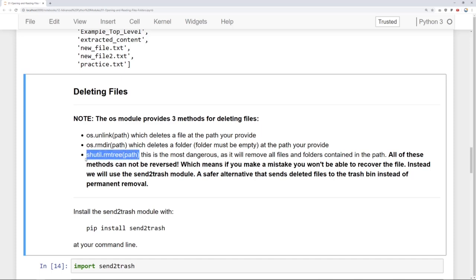This one you have to be super careful with because these methods can't actually be reversed. They're operating essentially at the command line, which means it's not like just clicking something and dragging it to the trash, and if you made a mistake, you can take it out of the trash again. Once you delete something using remove tree, it becomes extremely difficult to recover the file. You should just assume that you're not going to be able to recover it and it's a permanent removal. So keep that in mind.